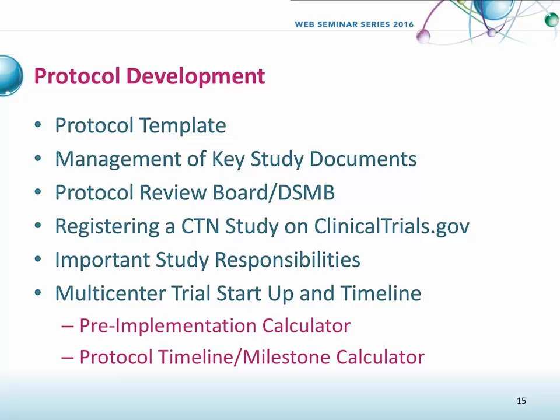Important study responsibilities really outline what is a node, what is the CCTN, what is the Clinical Coordinating Center, how can we help you throughout a trial. So this one is particularly important to new teams that are starting, to some of our new nodes, and can really be helpful as you're figuring out the CTN organization and how things work.